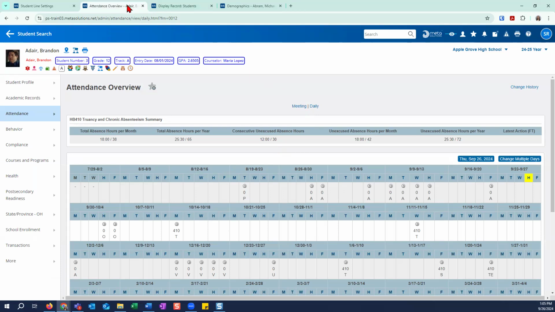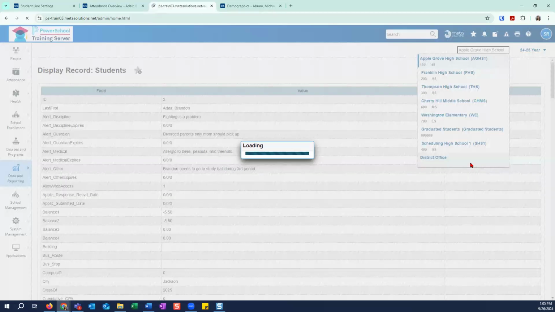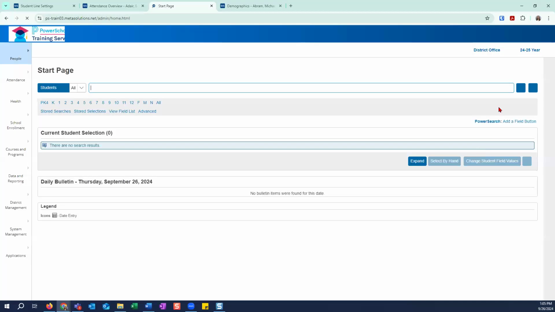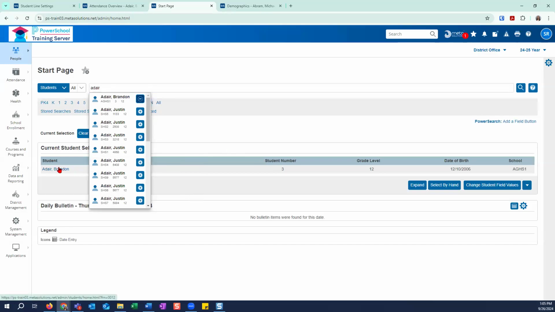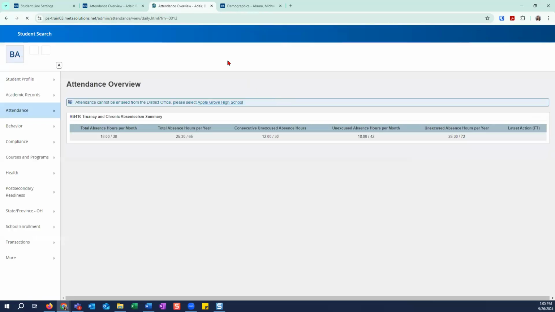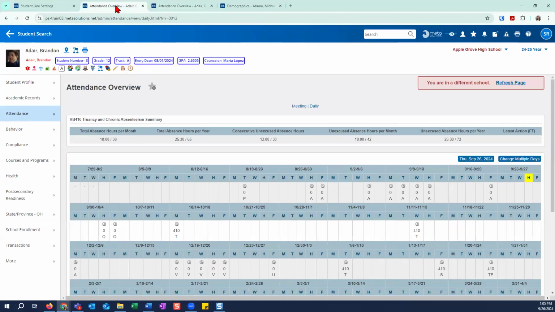When we have multiple tabs open like this, sometimes we looked at DDE view and we're looking at something at the high school, and maybe we needed information and we flipped to the district office. And now we're looking at the district office and we're looking at Brandon again. We have him pulled up and we are doing what we need to do here at the district office. And then we click back to that tab that we were on originally.